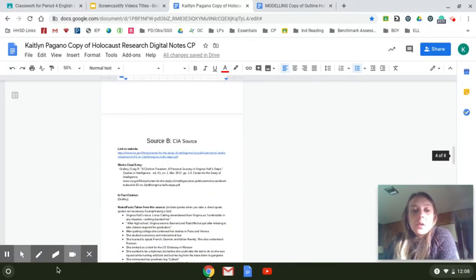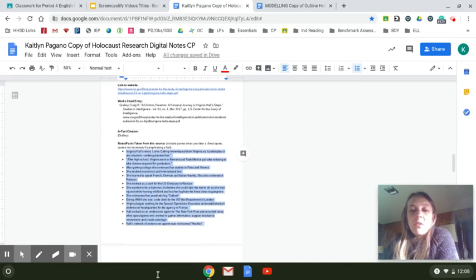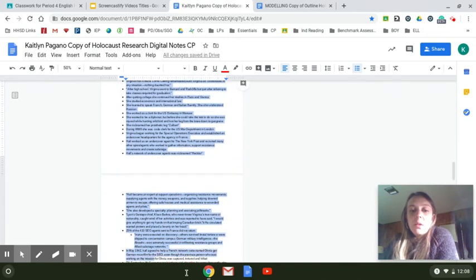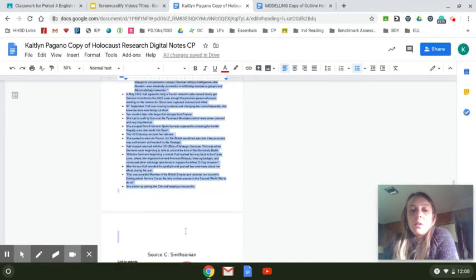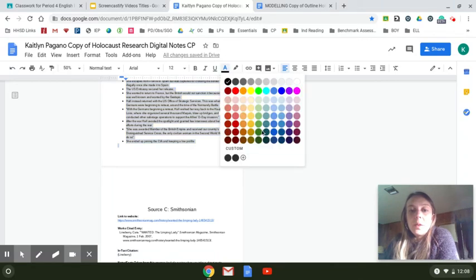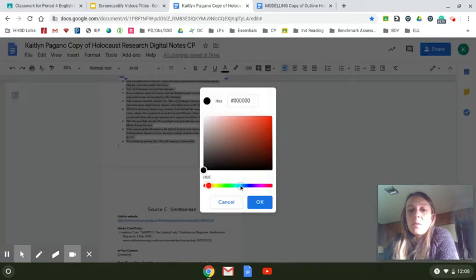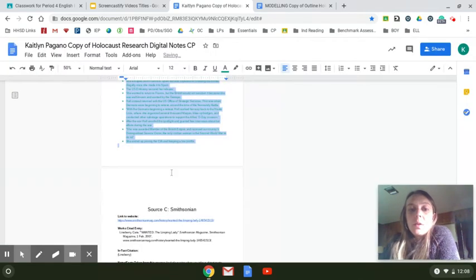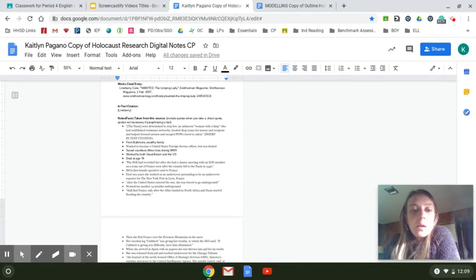Source B, I'm going to make like a teal kind of green, I think. Okay. Oh, what do I like? I'm going to make like a custom color. Yeah, something like that. Okay, that makes me happy. And then source C, I'm going to make blue.